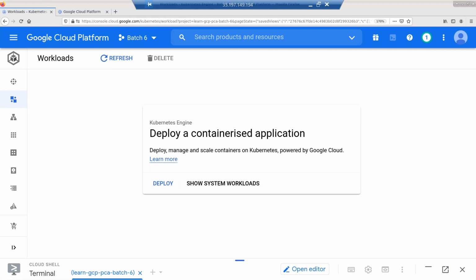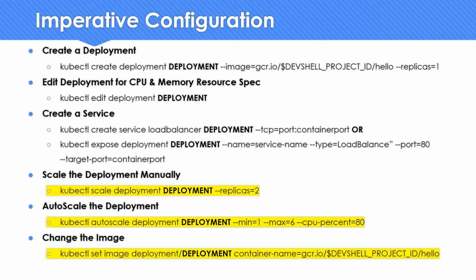Now we have to deploy it. To deploy it, we are going to use a command which we saw in our imperative configuration. This is one way: kubectl create deployment, the image, and how many replicas. Let's go ahead and do it.